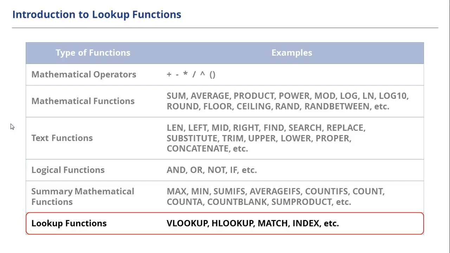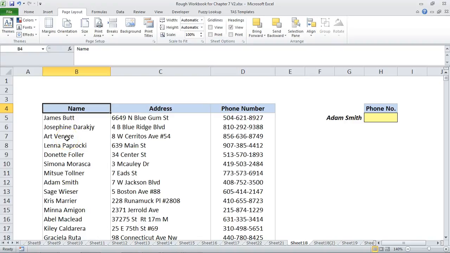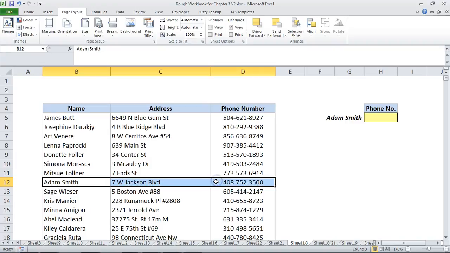Let's start with VLOOKUP. Once again, in this example, you have the name, the address, and the phone numbers of a list of people in this table. And let's imagine that you need to find out the phone number of Adam Smith from this table. So to do this, we need to look for Adam Smith in this column, and once found, we need to pick up the phone number mentioned in the third column of that row.